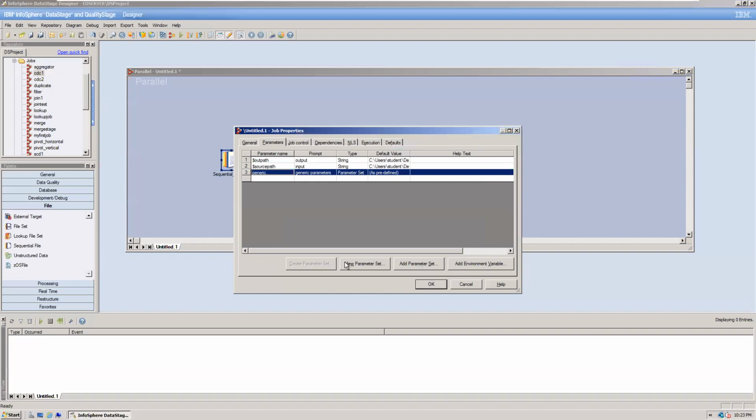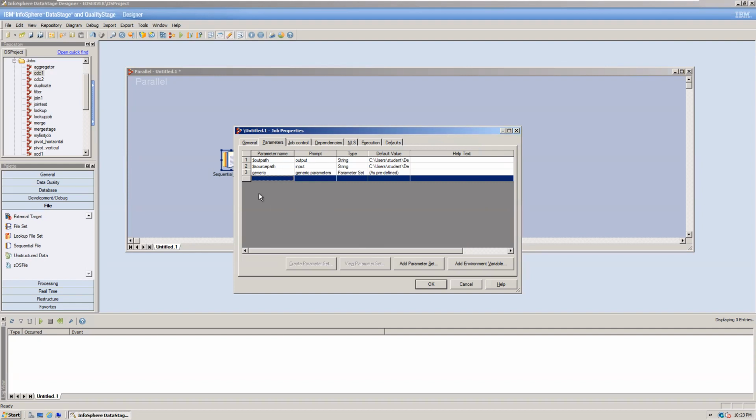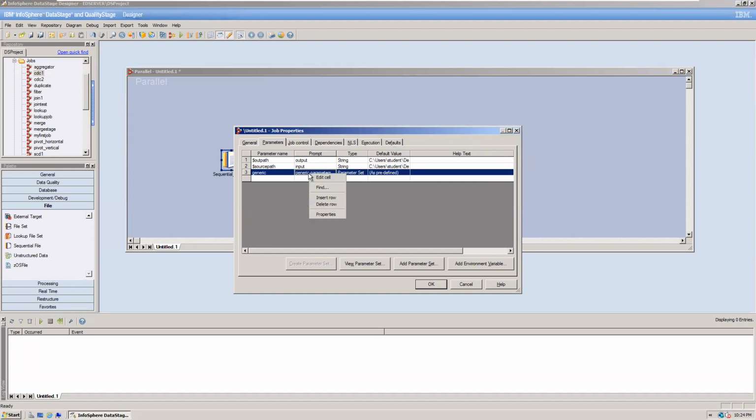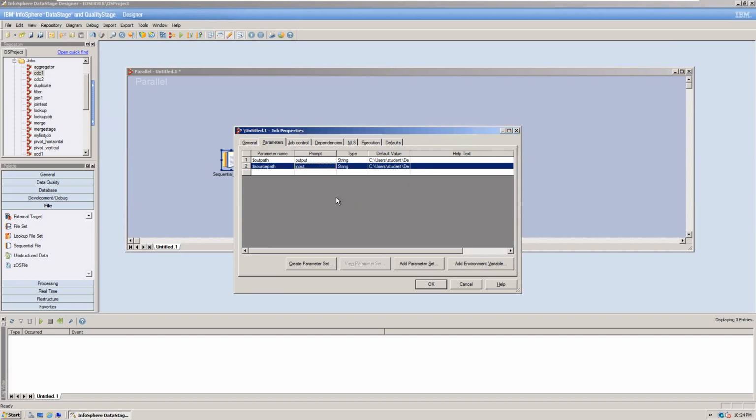Okay, let's create one more if you want. Delete that parameter set, we don't need it. For input and output, the path is the same. But why don't we use only one? Yeah, you can use one, but the path is not exactly the same.